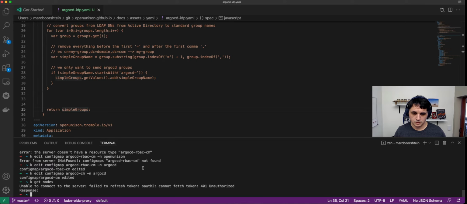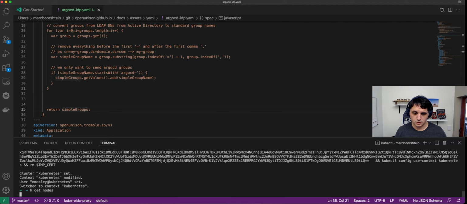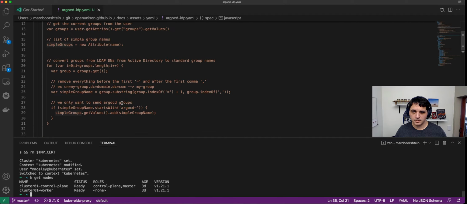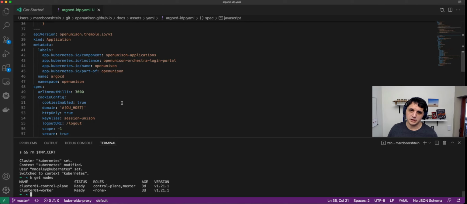Okay, get nodes. Okay, awesome. So once I create the mapping, the next piece I'm going to create is an application.